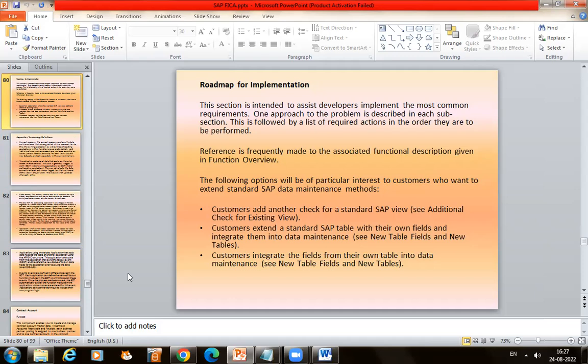That is, we'll see that in the additional check for existing view. Then customers extend the standard SAP table with their own fields and integrate them into data maintenance. See new table fields and new tables. Customers integrate the fields from their own table into data maintenance. See new table fields and new tables.